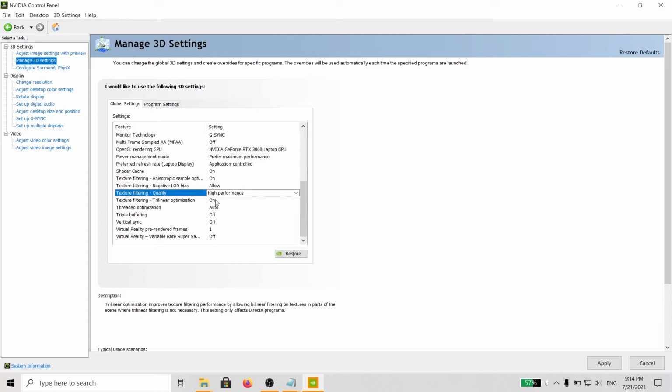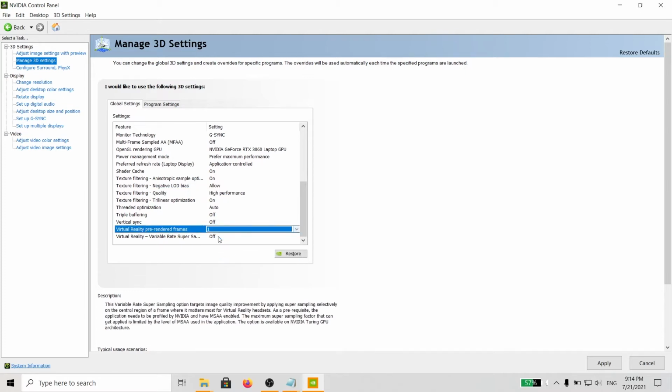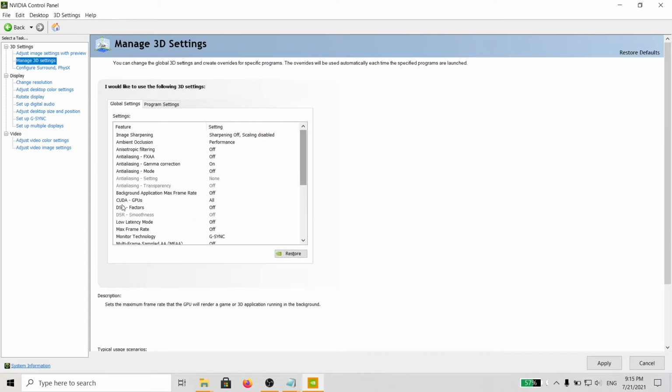Okay. Keep this on, and thread optimization, keep this on auto. And I believe this was the fourth thing. In virtual reality pre-rendered frames, if it is not on one, make sure this is on one. Sometimes other people have it on three or four, or I don't know which one. Just put this on one, so it will help you boost performance too. And this was all for this section, and click apply when you apply your settings.